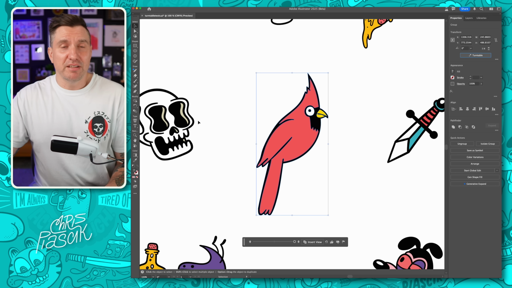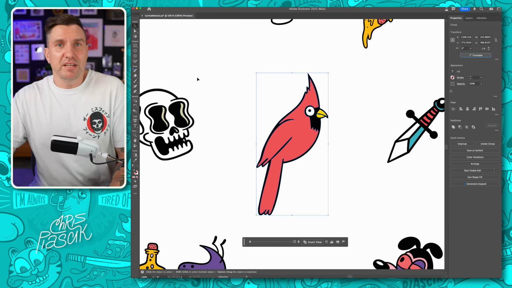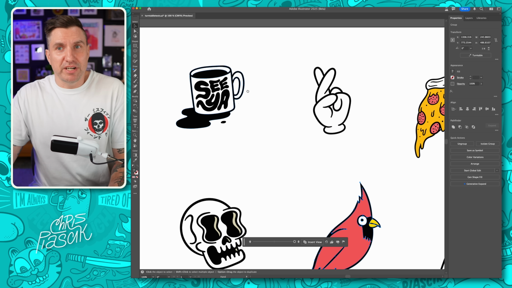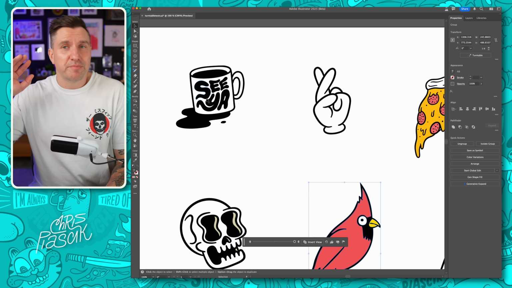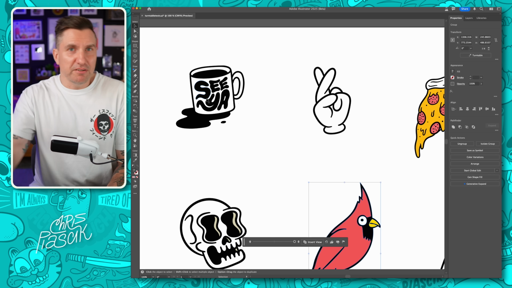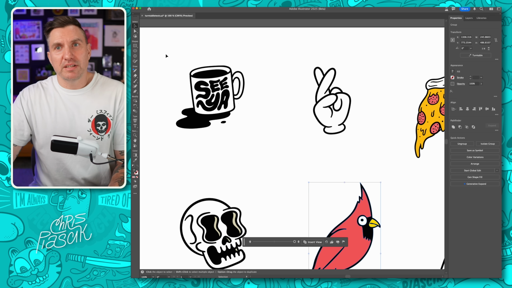So these were all drawn in Fresco. I don't really do any of my drawing in Illustrator when it's vector. I just prefer the experience in Fresco. So I just, in Fresco, sent it over to Illustrator, and here we are.